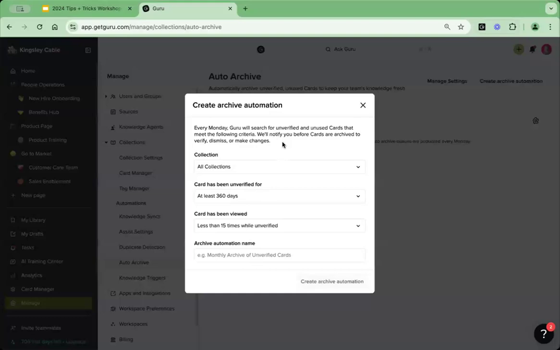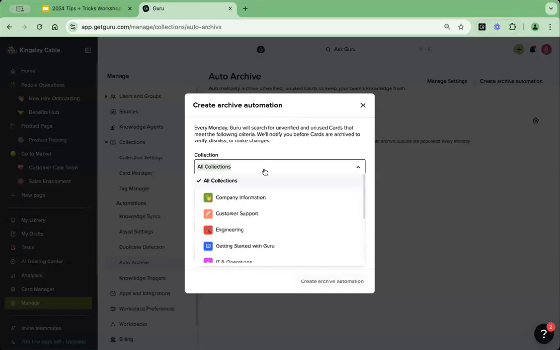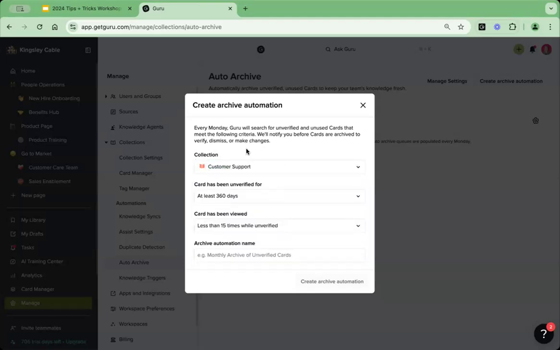The main thing to know about auto archive is archived content can always be brought back. So some folks are scared to set this up because they don't want to lose content permanently. You can always bring back your archived content in your card manager. So I'll show you that in a second as well. But I do recommend setting up a more conservative rule set for your organization. And then as Helen was mentioning, creating specific collection rule sets for auto archive.